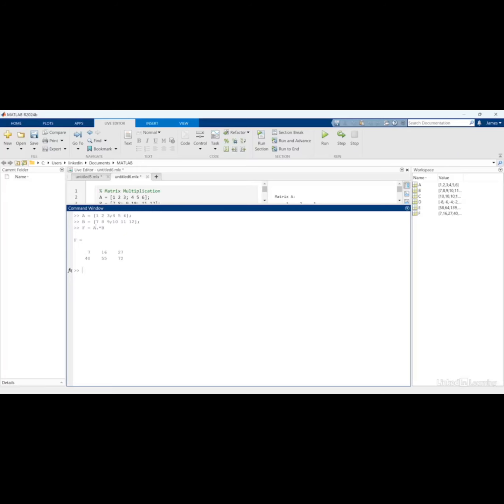And as you can see here, we have 1 multiplied by 7 will give us 7. 2 multiplied by 8 will give us 16. 3 multiplied by 9, 27, and so on. So this is the first row and the second row here. And also we can do the same thing with division. So let's have another variable G that will be A dot divide B. And then we'll have numbers that will be 1 divided by 7, 0.1429, 2 divided by 8, 0.25, 3 divided by 9, 0.3333, and so on.